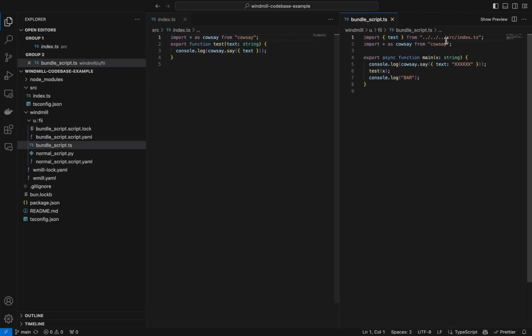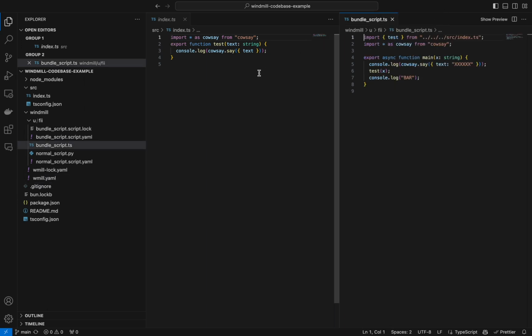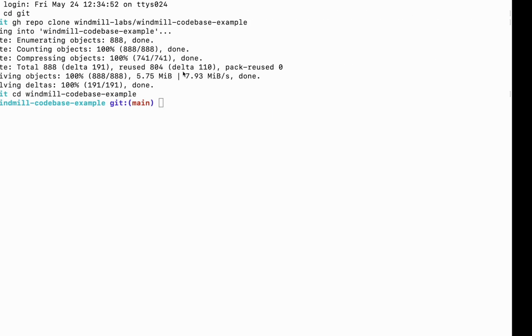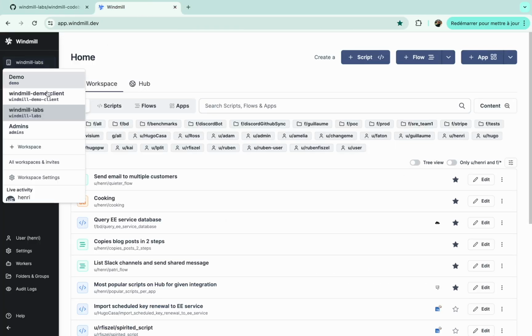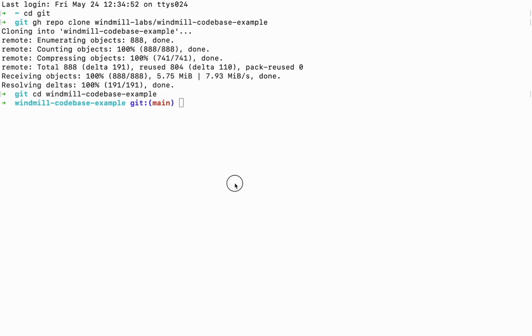As you can see, this script imports our codebase script. You will also need to set up in your windmill.yaml file the relative path to your codebase. Okay, so now we need to push the Windmill folder to your Windmill workspace. So let's create it. Let's call it codebase demo. As you can see, it's perfectly empty.